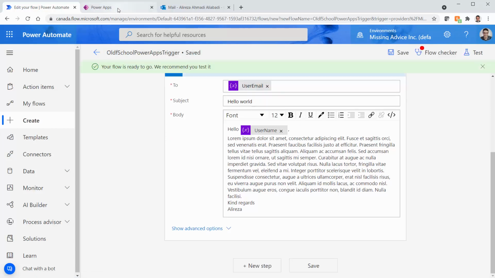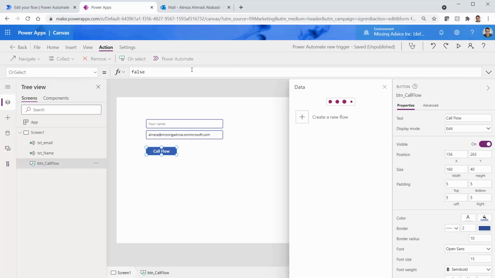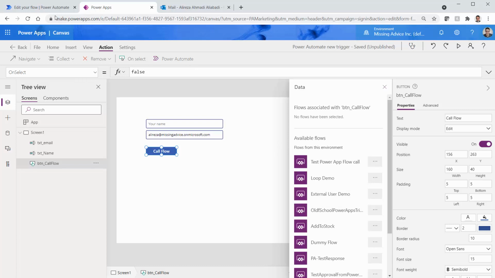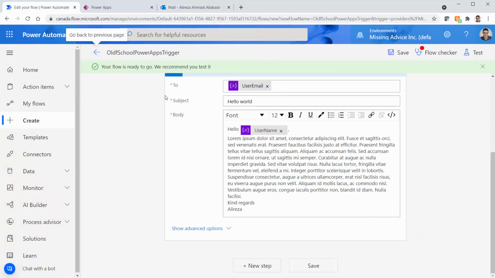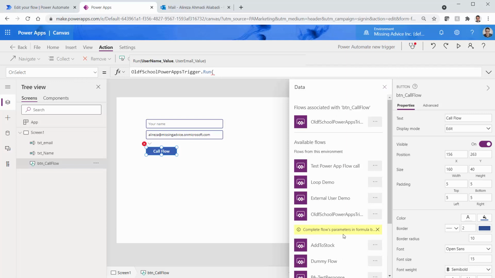I go back to my PowerApps, and I want to say call flow, and I click on action. For the action of this button, I want to call a Power Automate flow, which has already been saved. The name of this flow is old school. So let's look for old school PowerApps trigger. It says adding. We are good. Well, let's see if it adds. Very good. It says complete.